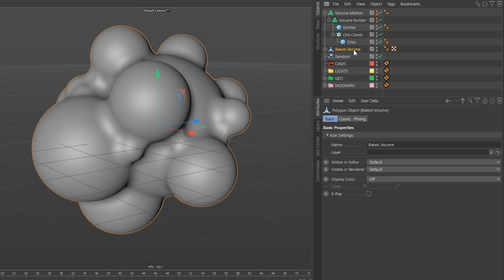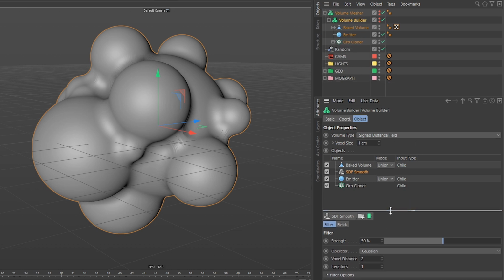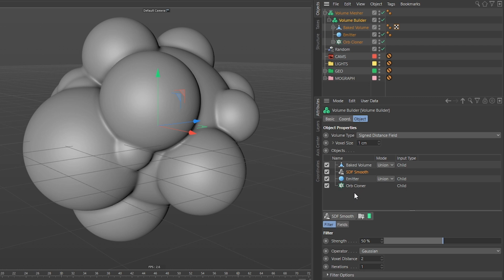All right, with our baked volume ready to go, let's toss this into our volume builder, and we're going to throw it at the top of this list. So now we've got our list here. If we look at the volume builder, we can see what's going on in this list. We've got our orb cloner, which is just a child, emitting its volumes. Actually, let's turn these back on, easier to see. And there we go. And then it's got our emitter joining in there too, so it's unionizing. Unionizing? Sure, it's getting organized. And it's basically putting a volume on these two objects and putting them together in union.